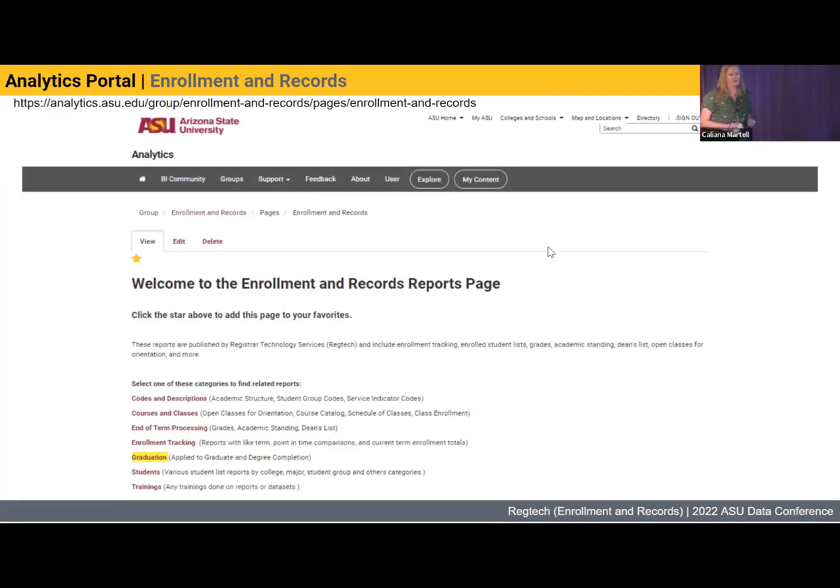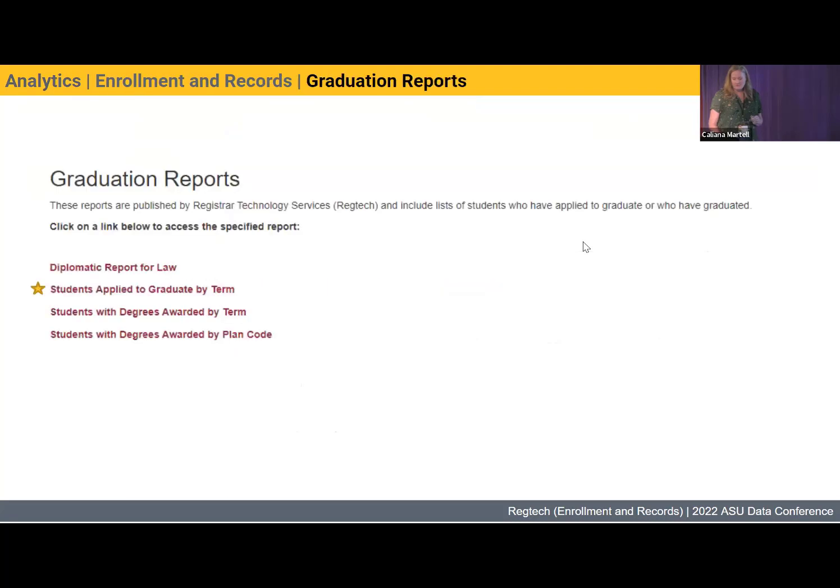Next is graduation. That's what we're all here for, right? So we have a lot of graduation reports, and these get really popular, especially in December and May. The most popular report is students applied to graduate by term. That does exactly what it says. It's going to give you a list of who has applied to graduate. It can be used to schedule events or invite people for events, select someone to speak at the event. All of those things that report is used for.